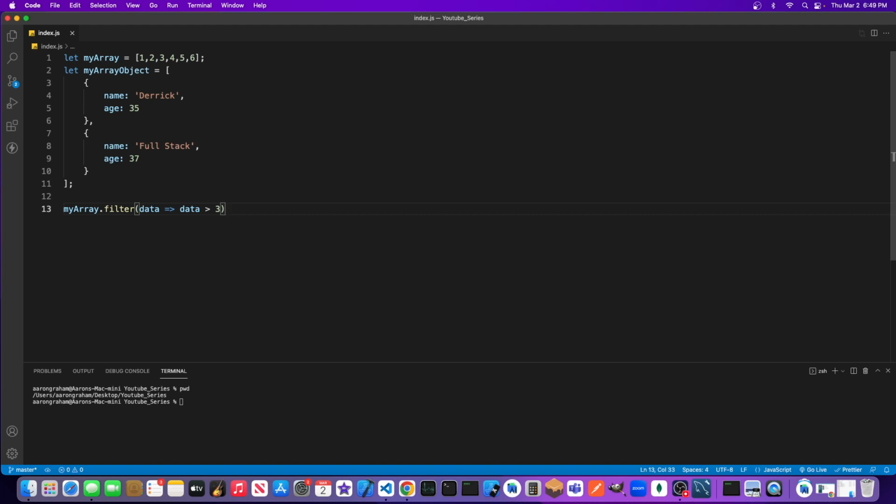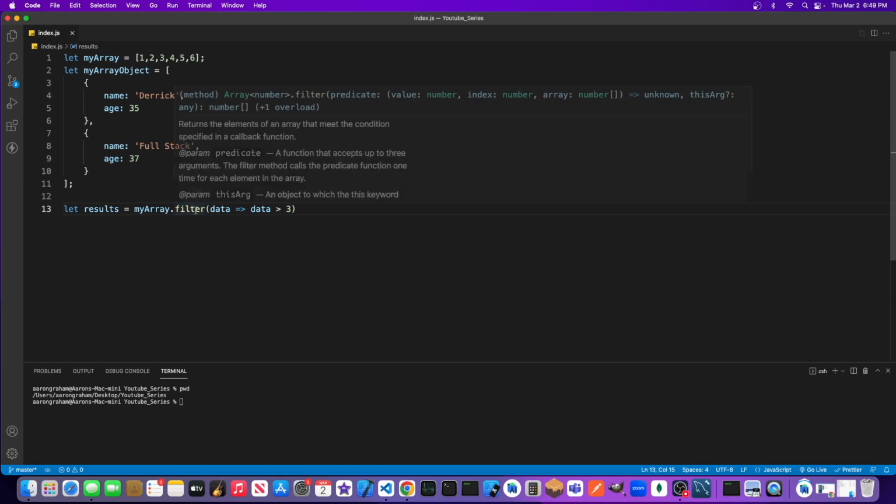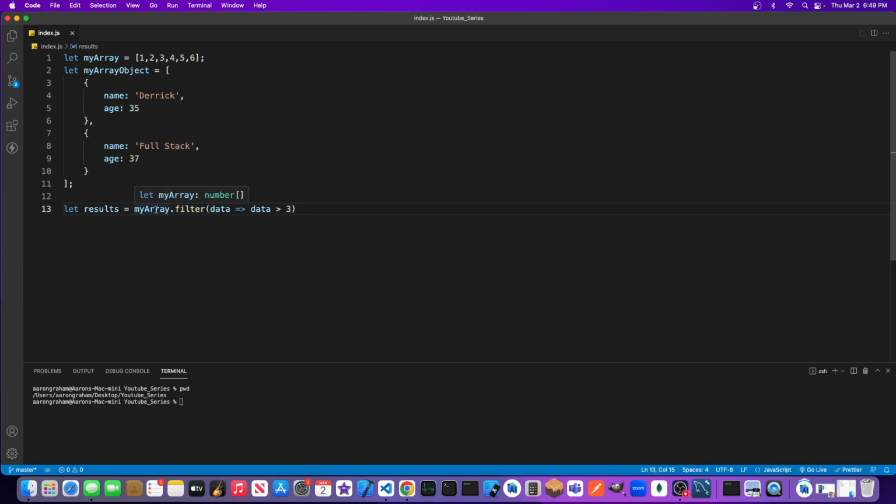All right, now we can console log this because it will return that. But instead of console logging that, what I'm going to do is return the filtered data inside of a variable. And we'll just call it results. Okay. So we have the filter method, we have my array, which we're using the filter method on.